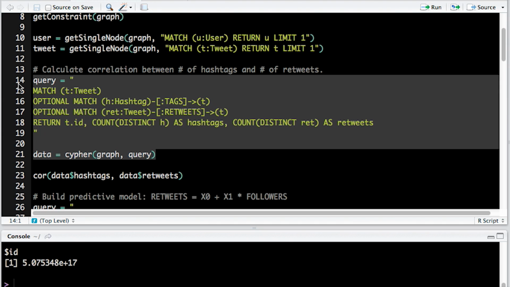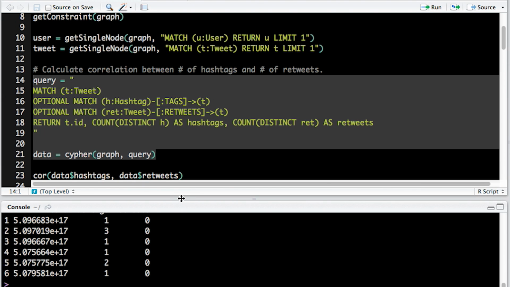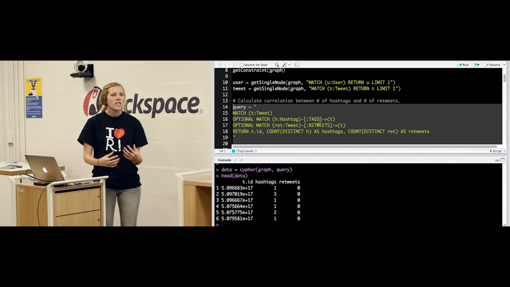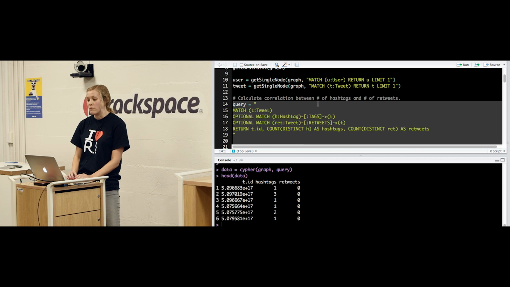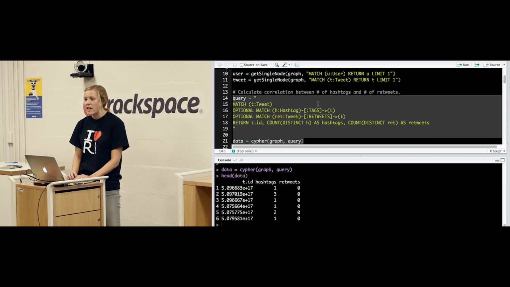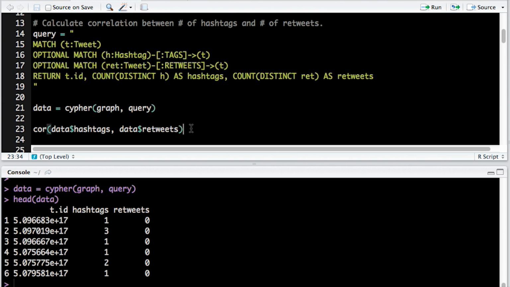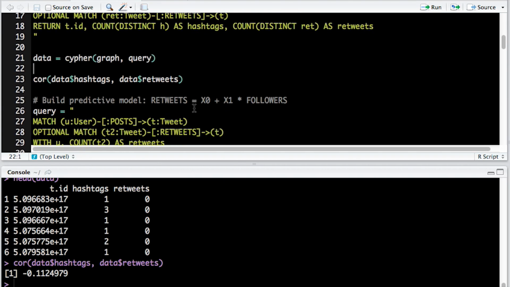And here we're just going to get a pretty straightforward data frame that has the three columns that I've asked for, with the tweet ID and then these two columns of hashtags and retweets. And this is just to show that even with a graph database, which might seem unfamiliar to you, you can still do all the classic stuff you're used to doing, like let's find the correlation between number of hashtags and number of retweets, right? So now that I have that in a data frame, and I got that pretty easily, I can use the correlation function to do that.